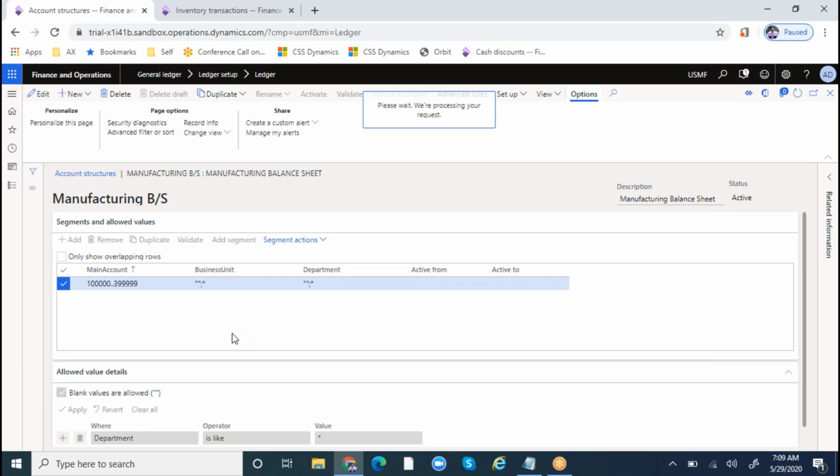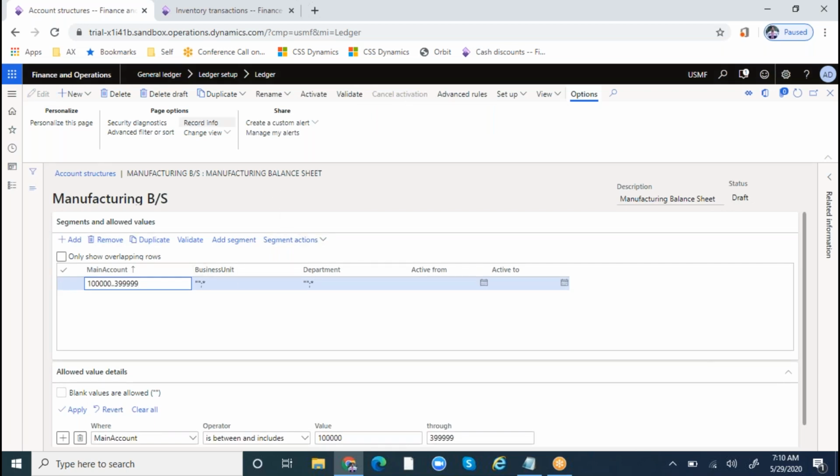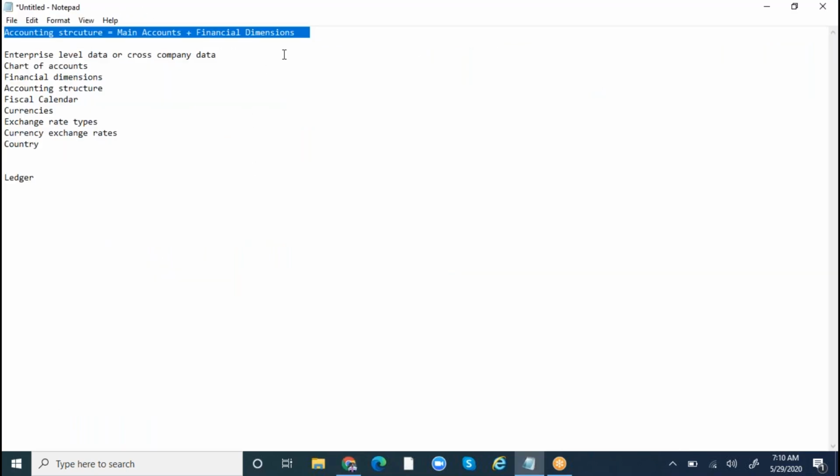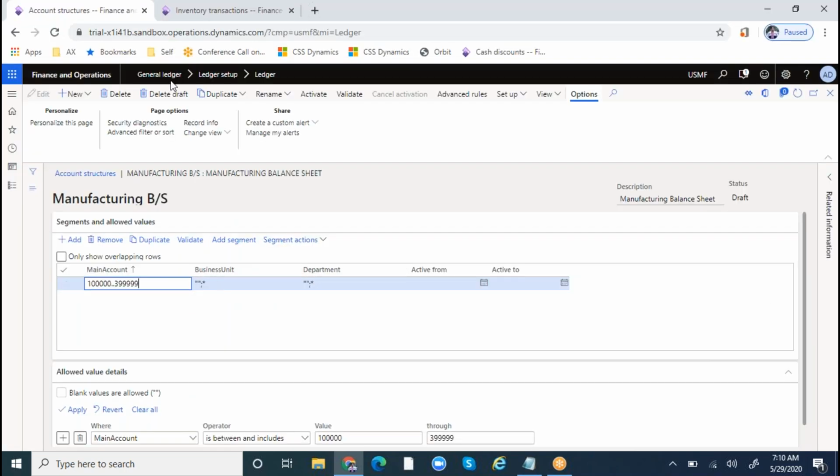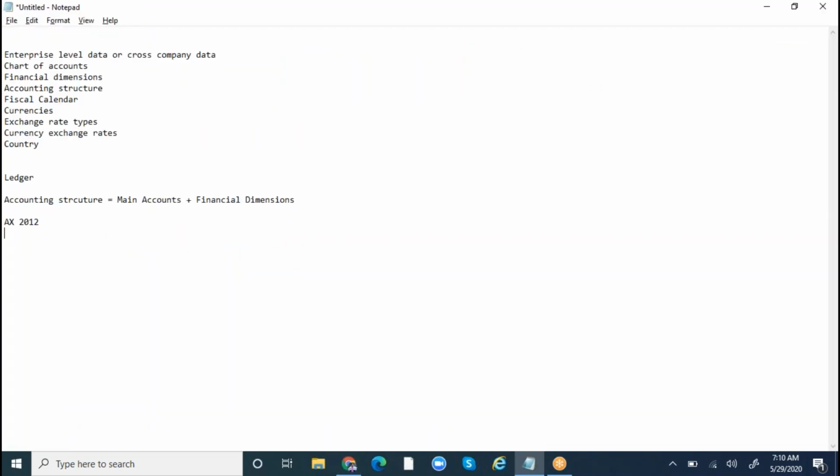Suppose I'm making changes to this accounting structure by clicking on edit. If I click on edit, the delete draft button is enabled. So in 2012 R3, I'm just telling the differences regarding this accounting structure. In AX 2012 all the previous versions, this delete draft is not available.